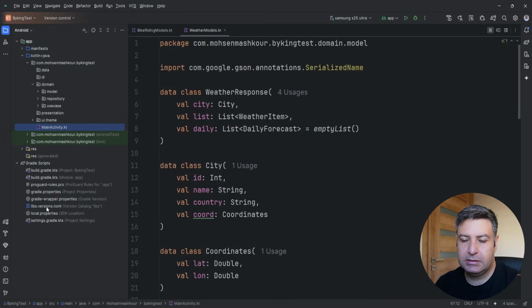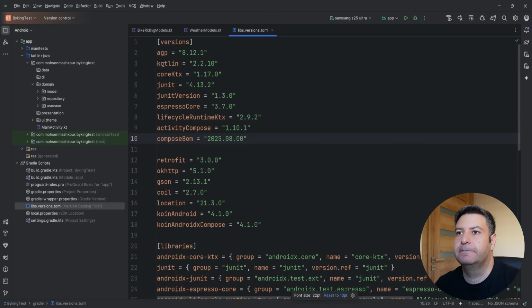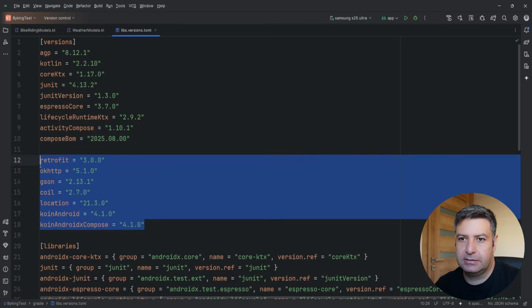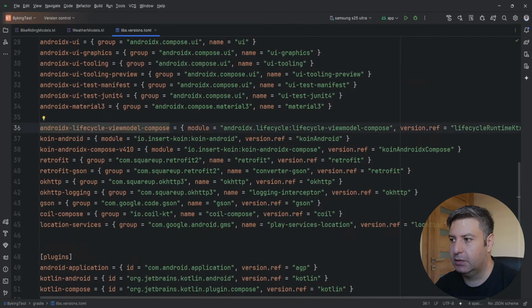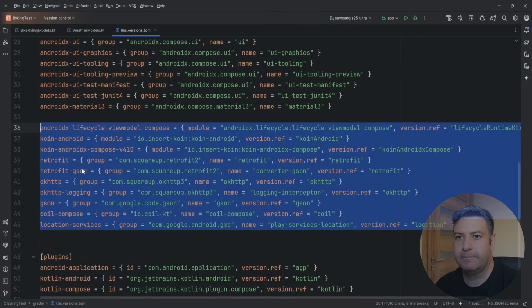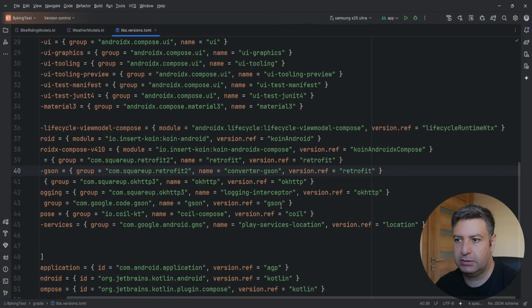Let's check the dependencies. This is in the catalog. You can see these dependencies. As you can see, by the date of today, 26th of August 2025, that I'm recording this video, I have the most updated dependencies. I use Retrofit, HTTP, JSON, Coil, location, and etc. And here you can see the implementation of these dependencies. Let's go a bit to the right if you want to write it by hand.